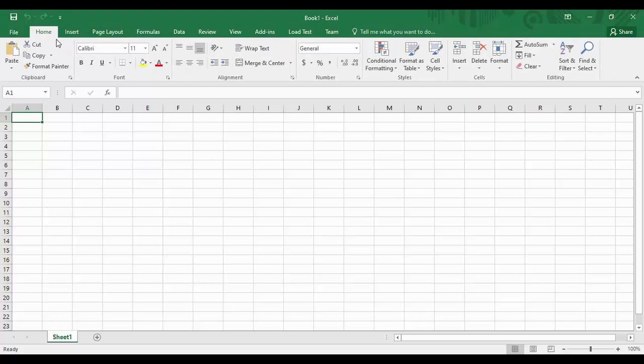If you just go to Home, you can see that these are the different groups that are available to you. In the first group, you have options of paste, cut, copy, format painter. Similarly, in the second group, you have some options through which you can manipulate your font style, its size, its color or a background color. Similarly, there are different groups and different tabs available through which you can manipulate whatever you do in your Microsoft Excel.